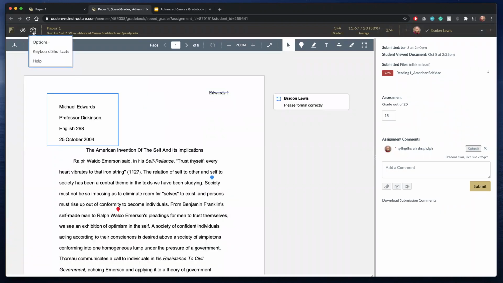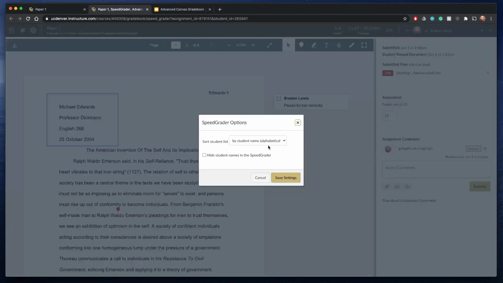One of the other options that you saw is you can go through options and change the way the students are listed out over here by changing the order by either the date it was submitted, the current status of the submission, or by the student's name.